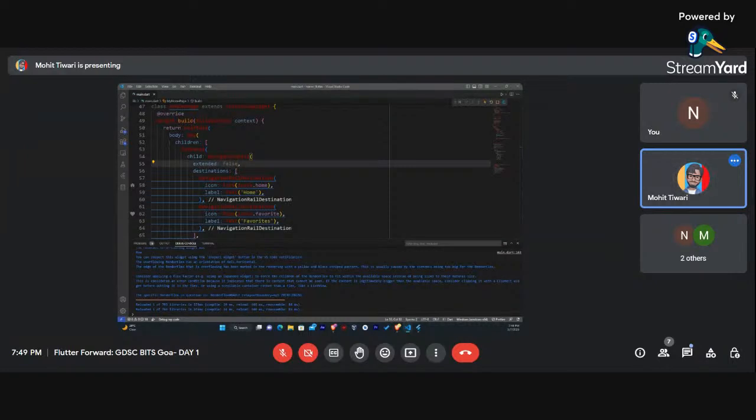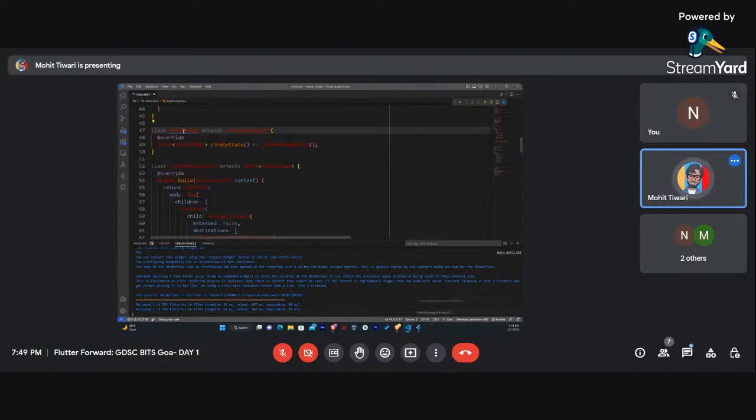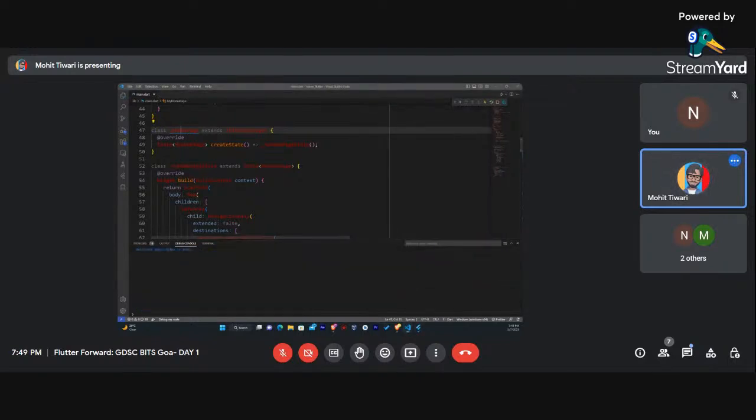So now what I'll do is I'll change my homepage widget to a stateful widget. Okay, so this is the first time we are dealing with something known as stateful widgets. I'll save this. In fact, I'll reload this once to be sure.